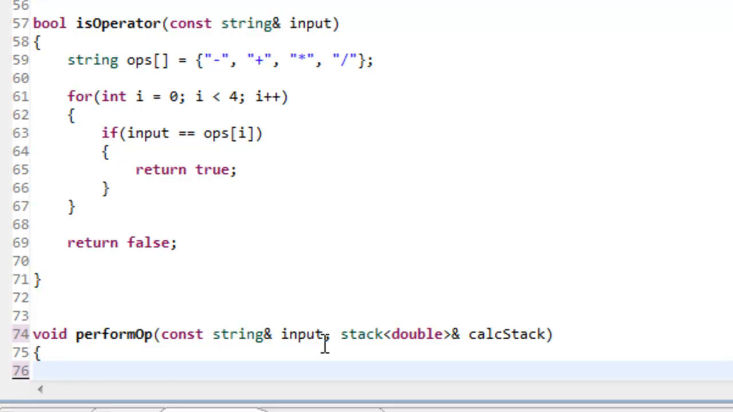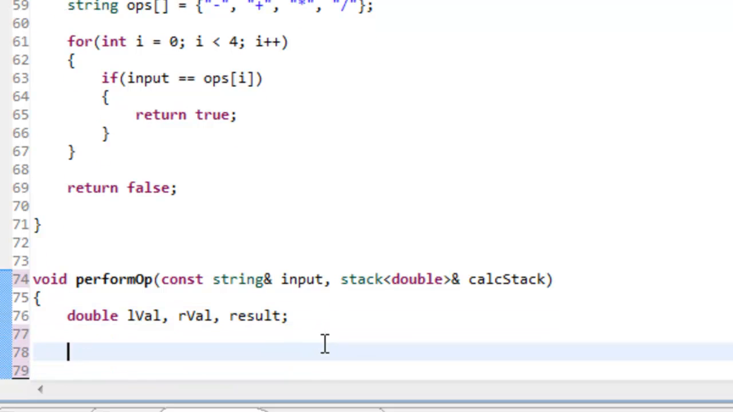So what we'll do now is just declare a couple of variables to keep track of our left-hand operand, our right-hand operand, and also the result of performing a particular operation. So these will be double values, and we'll have lval for our left-hand operand and rval for our right-hand operand. It's really up to you what you want to name them, but I think those are pretty good names. And then we'll do result there. So all those are of type double.